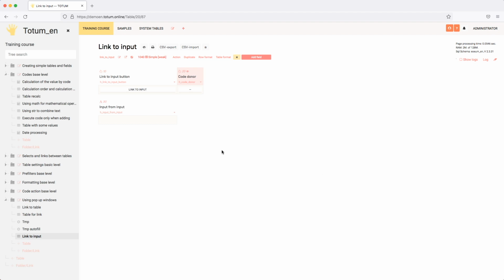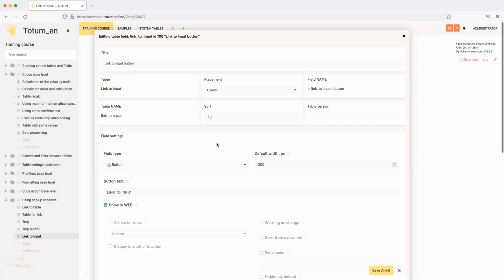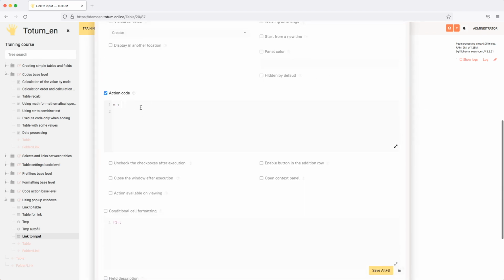In this video, we analyze the pop-up for entering text, numbers, dates, and so on. It's called Input. We have a link to Input button. Let's open the settings of this button, turn on code and call the link to input function. Here it is. Let's pre-fill it.